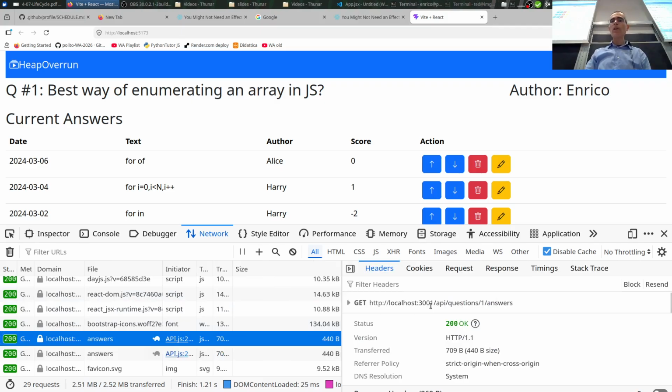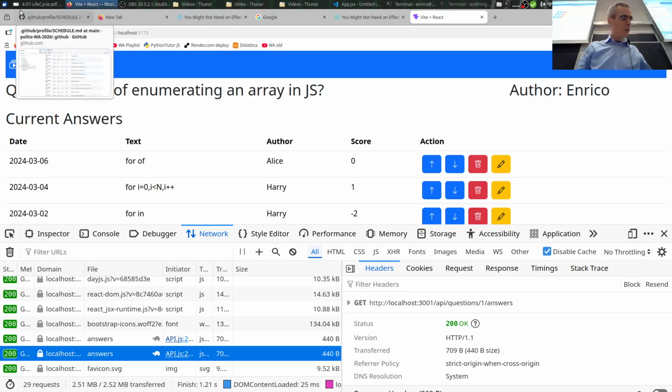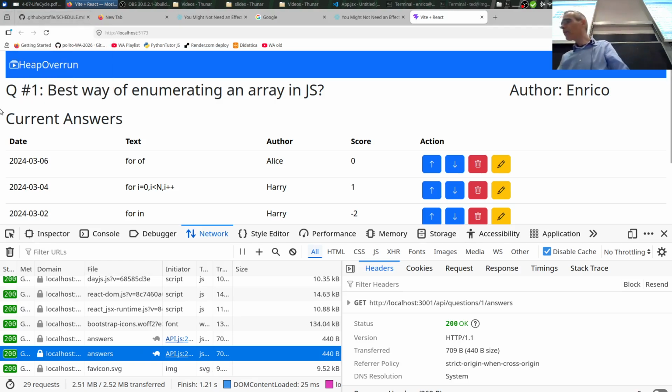GET HTTP localhost 3001 API questions 1 answers. Okay? Actually, you see two of them because, as I just told you, for debugging purposes in strict mode React, at mount time of each component, performs the action of the useEffect twice. Okay? So the time is here.